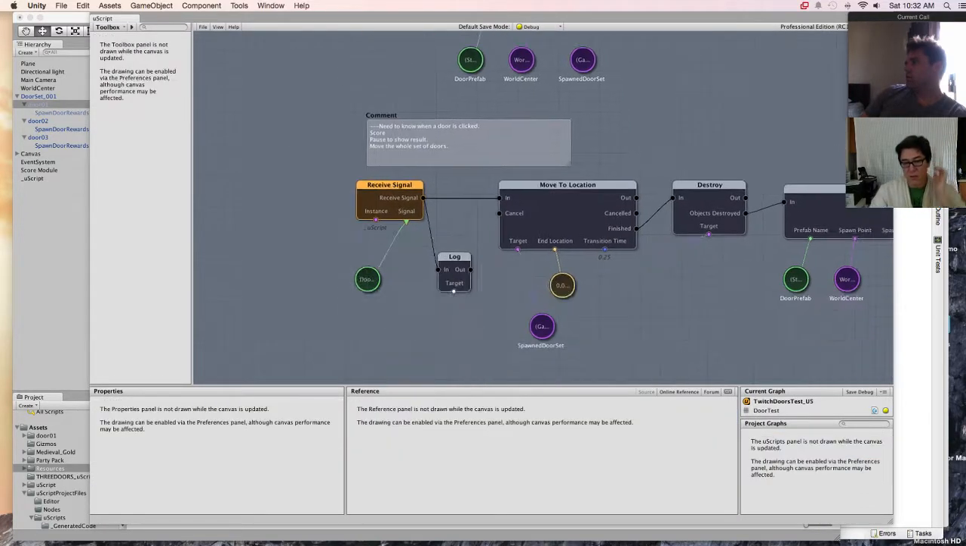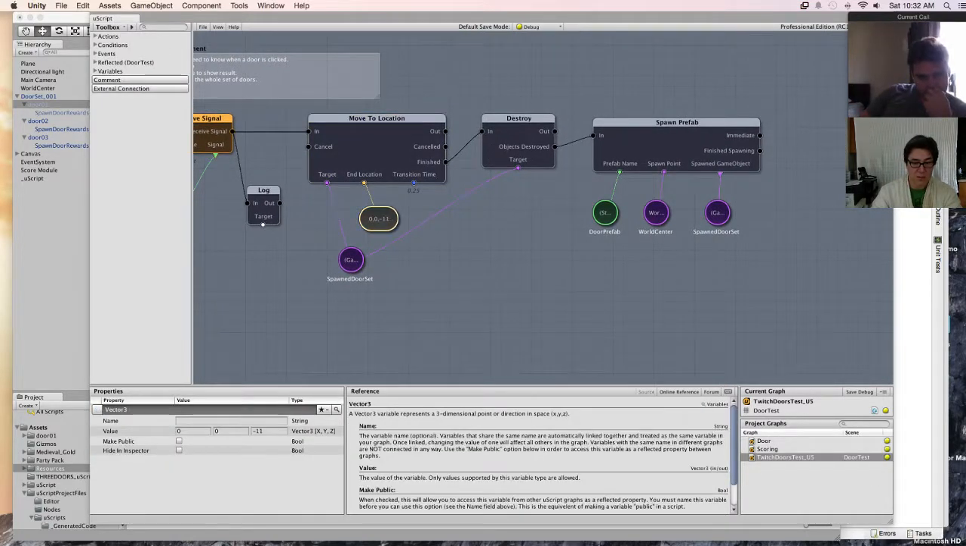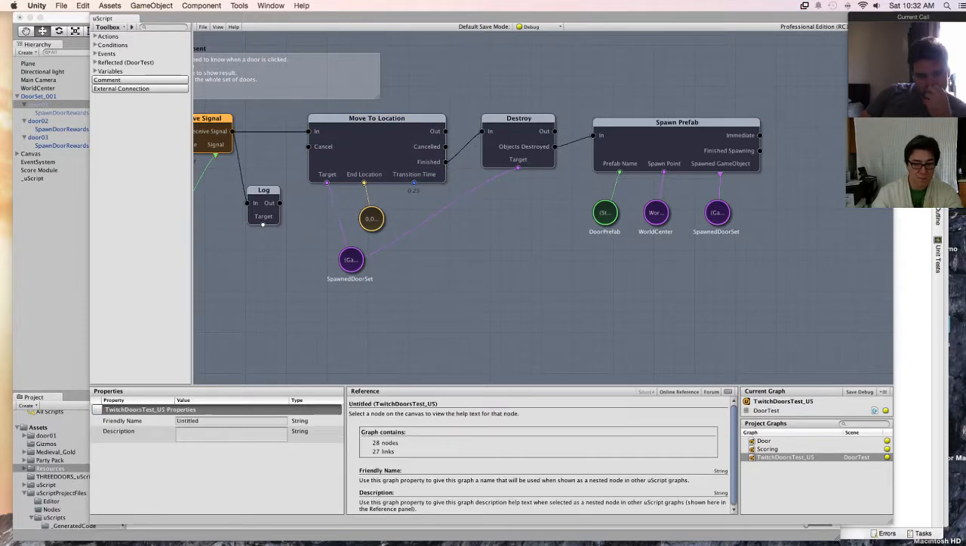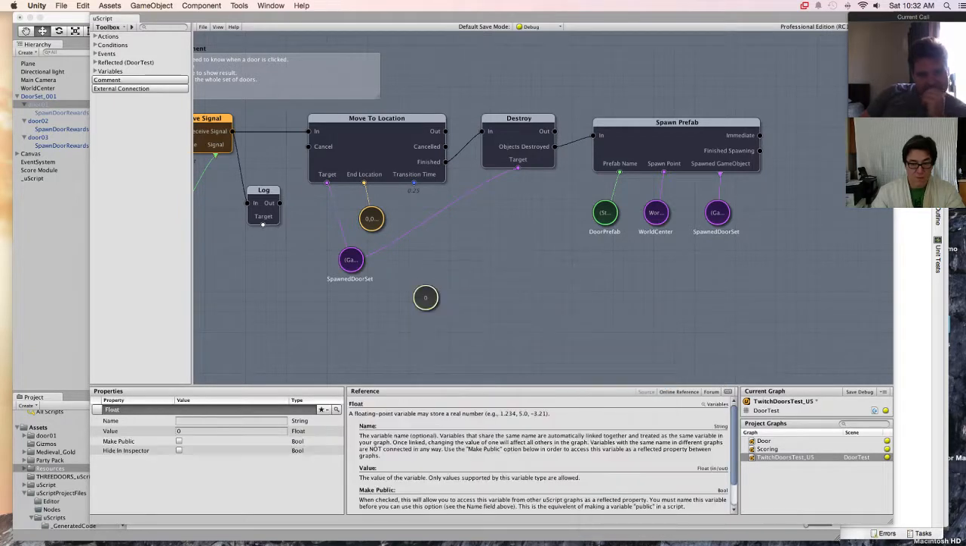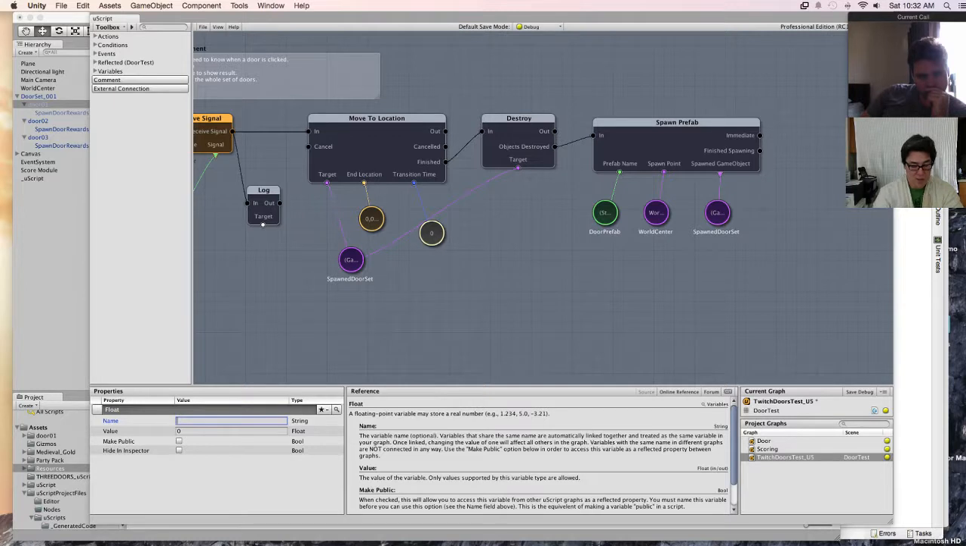So let's look for that signal, which was door clicked, move to location, end location here, transition time is 0.25. We'll put a full second in there, right? Float. Yeah, we don't want a full second. I'll show you that. Let's call this door speed value. We'll call it 1 second.